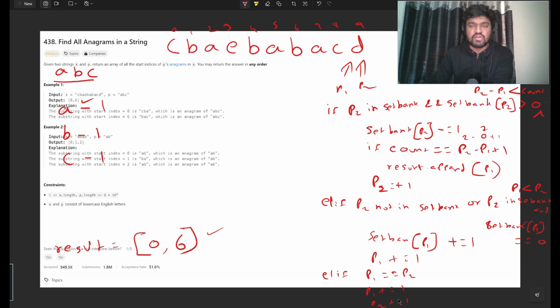That while loop checks that P2 shouldn't cross this string's length, the original string's length, so we don't go forward, so we break out and return the result.